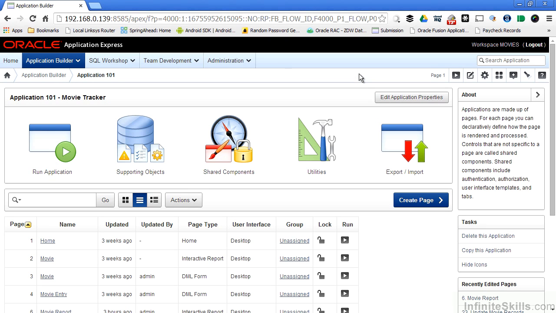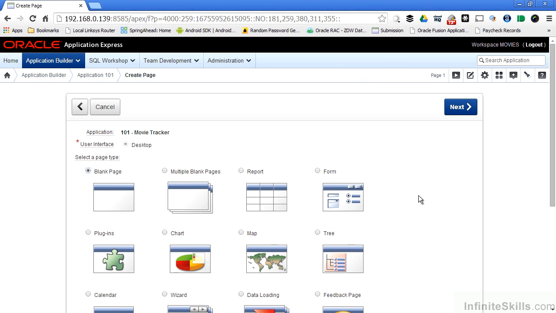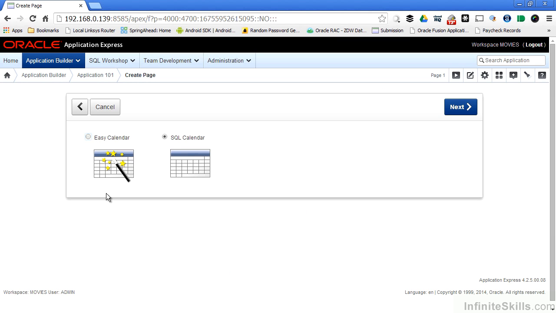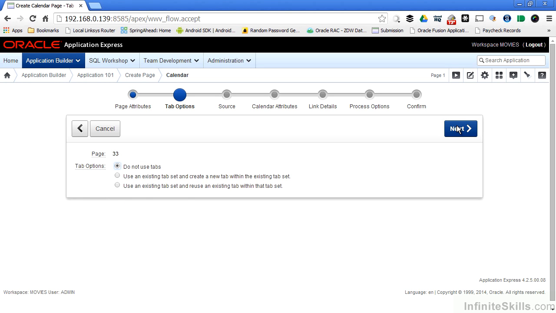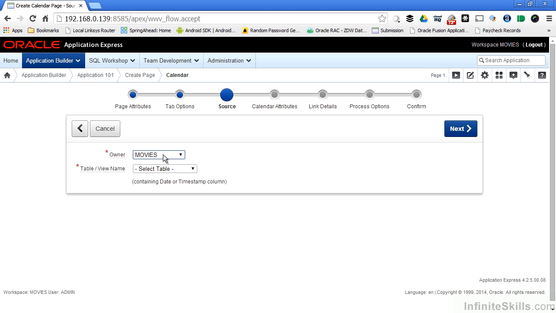So if I hop back into Apex and I create a new page, I'm going to create one with a calendar on it. I can select Easy Calendar. I can write my own SQL code to generate information, but Easy Calendar is a real nice easy wizard that I can use to create a calendar-based object inside of my application easily. I'm going to change the page name to Hire Date, and the same thing with the region name. I'm not going to use tabs on this page, so I'll just skip over this. Then I'm going to select the employees table inside of my movie schema.